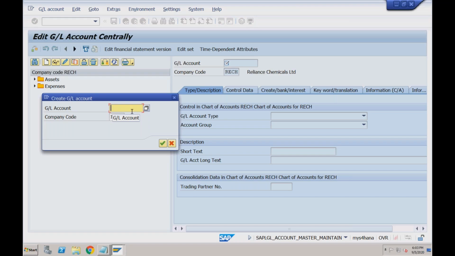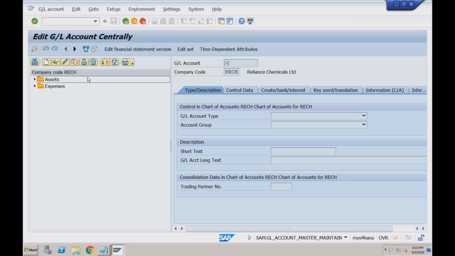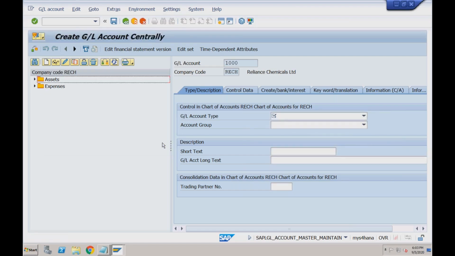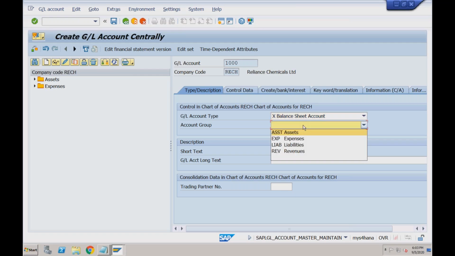In our case, in RECH, we defined that the liability accounts will start from 1000. So I will say 1000 is my liability account. Then in GL account type, I have to select balance sheet account. For account group, normally vendor accounts are liability accounts, and here I will provide that this is my accounts payables.